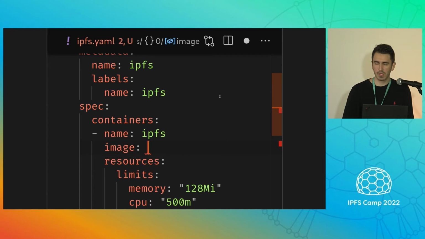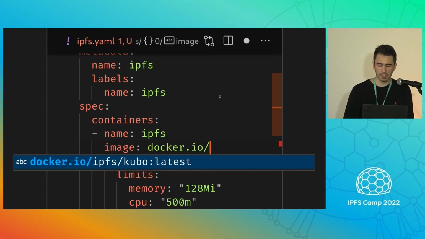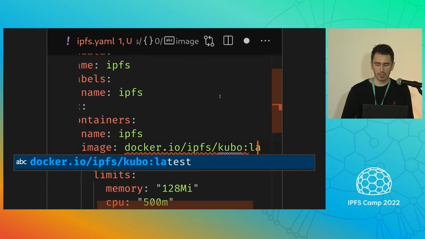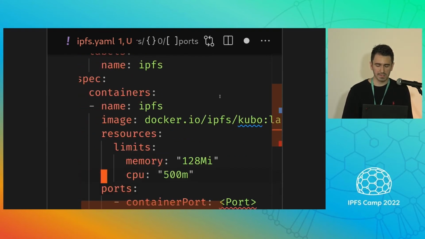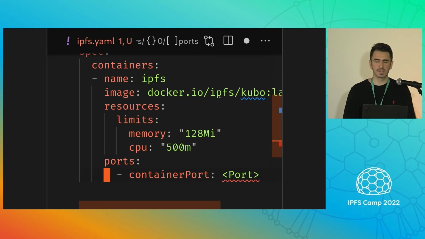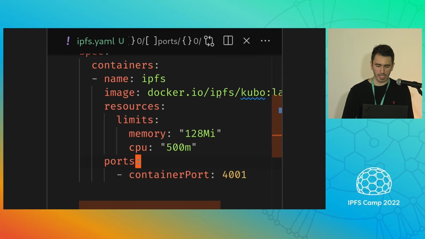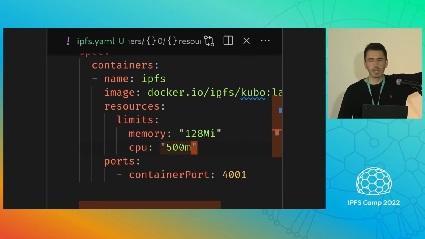Here we're going to do the docker.io/ipfs/kubo:latest image. And then for our resource usage, we can set limits. This is a default one, but it'll work fine. And then we can expose ports. We're going to keep it simple today. We're just going to do the swarm on 4001. So we expose that, and now we can apply this directly in our cluster.